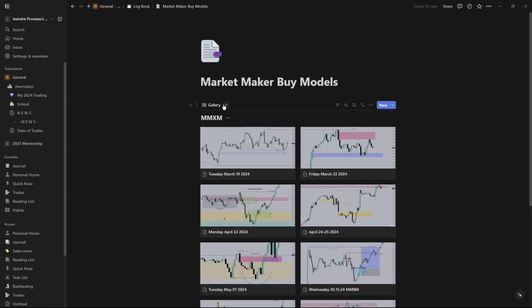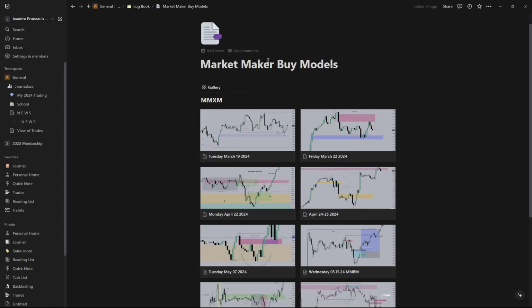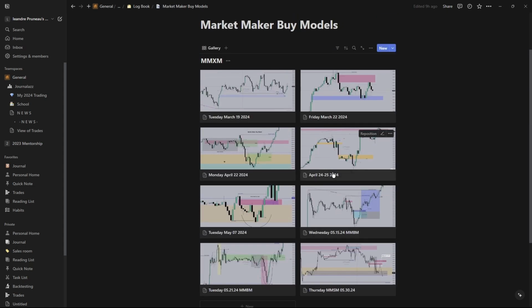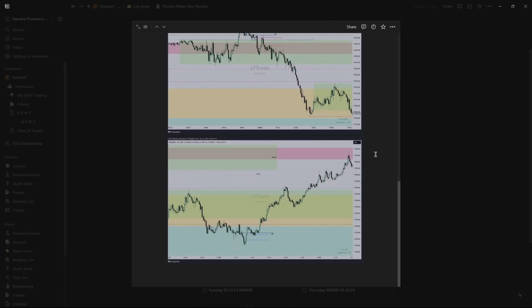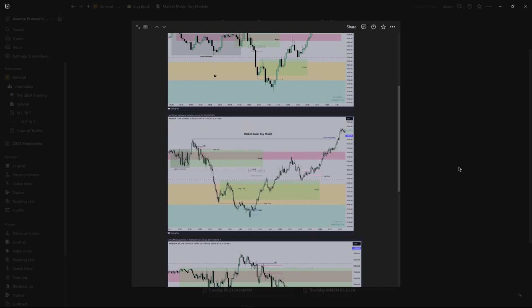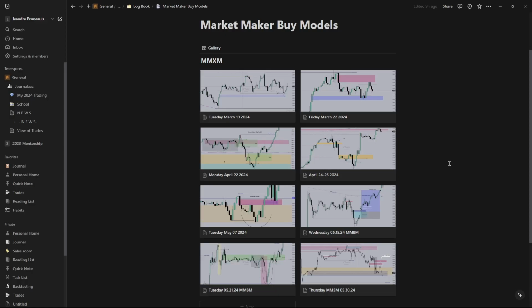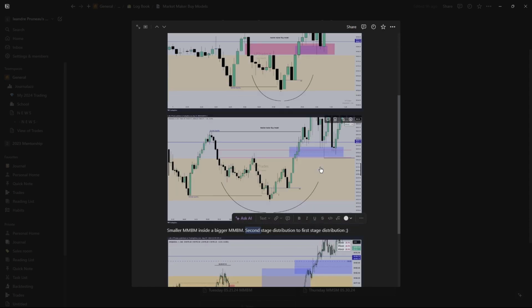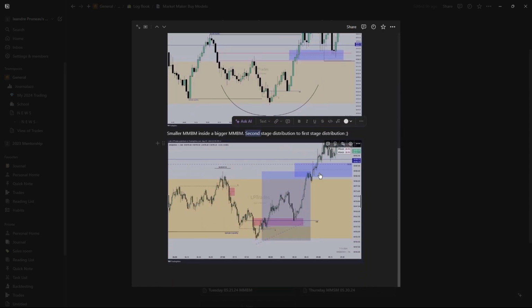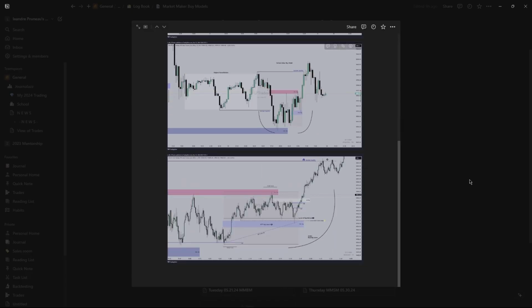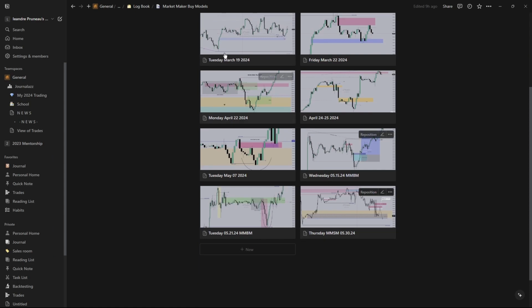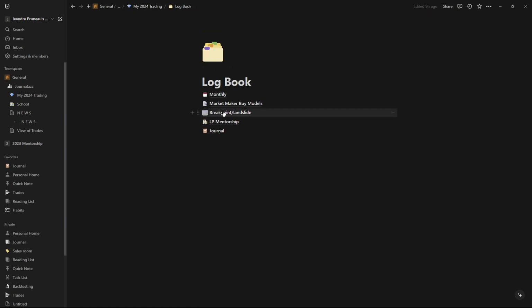I use the Market Maker Buy Models page often, where I'll just put in any Market Maker Buy Models that I see. These are real nice to have because if you ever want a good example of a Market Maker Buy Model, I can easily just go to this page and have examples on the go. And yeah, it's kind of like an album. And I'll also have the dates and everything, so I can go back and see that.